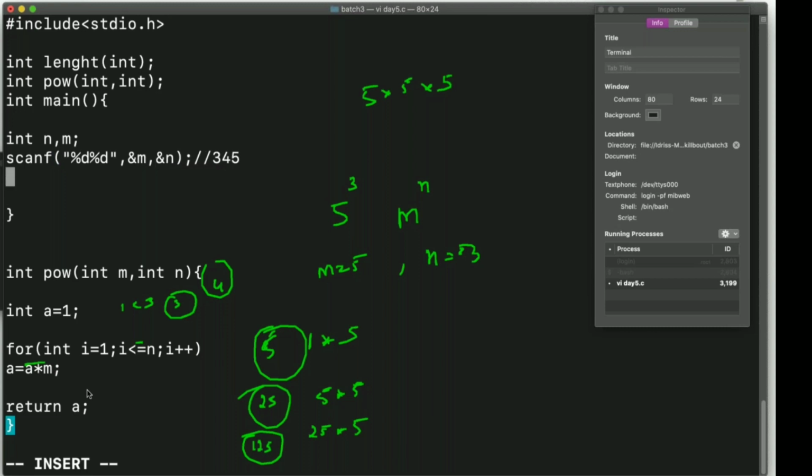So I need to call the power method, pow, and pass m comma n. Later I will store it in one variable, int answer, or just a, no problem with that. In printf, I'll do percentage d with a here and print it like this. Understood what I'm doing? I'm just testing the power function, whether it is working fine or not, for the Armstrong number.